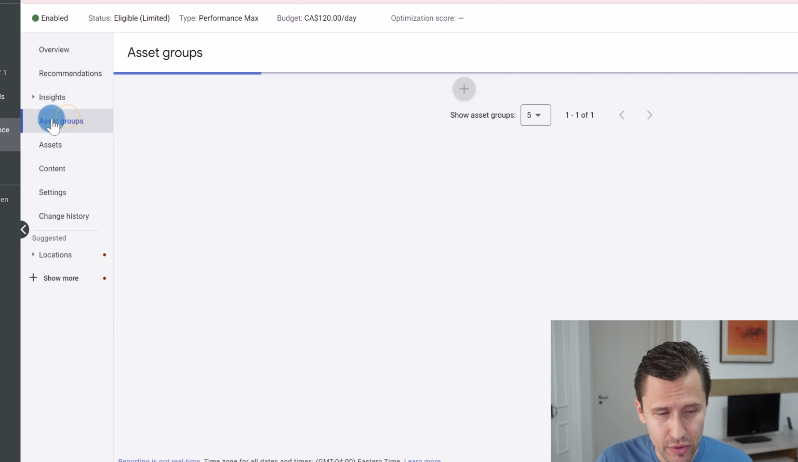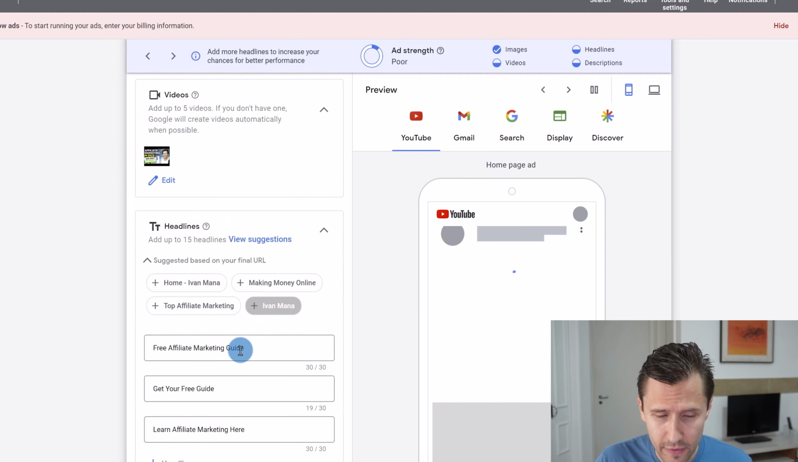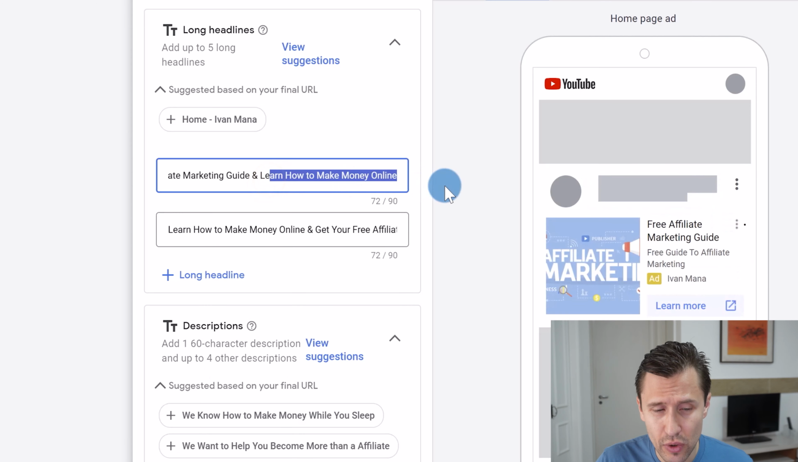So if we just go to asset groups here, let's start from top to bottom. If you click on edit assets, the first thing you guys want to do is make sure that you're utilizing the 30 character limit here for your headlines. You want to make sure you're utilizing the 90 character limit, okay? So utilize as much as possible just because it will make your ads stand out more.